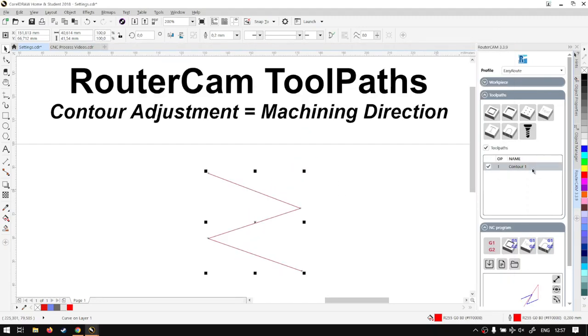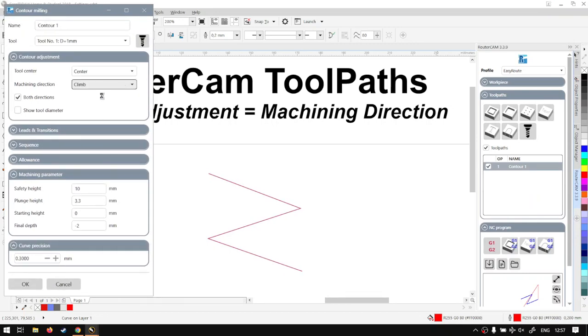Also something to keep in mind is that the climb will move in the direction of your cutting bit. So let's say it is spinning clockwise, then it will cut towards that side, so it doesn't cut against the grain. And then obviously conventional will do the opposite, it will cut against the grain or against the flow for a harsher cut.